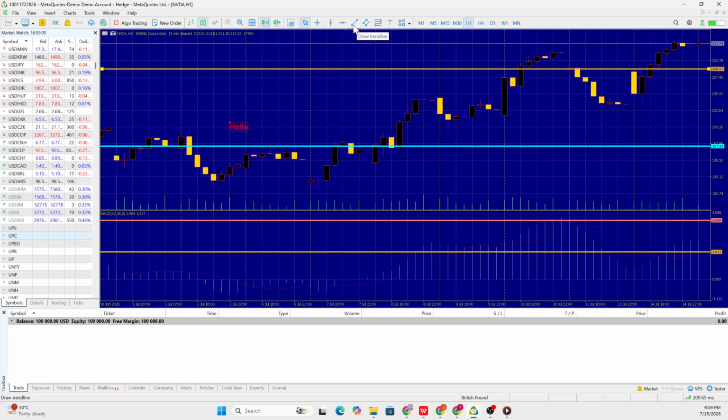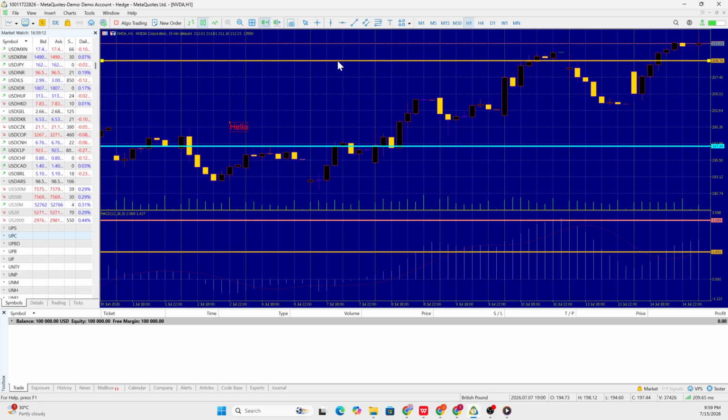If the drawing isn't positioned quite the way you want, you can adjust it. Click directly on the drawing to select it. Once it's selected, drag the endpoints or move the entire object until it's positioned where you want it. This is useful when you want to fine-tune the angle of a trend line, or line it up more accurately with recent highs or lows.